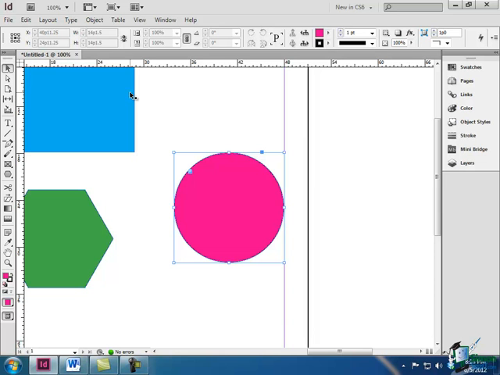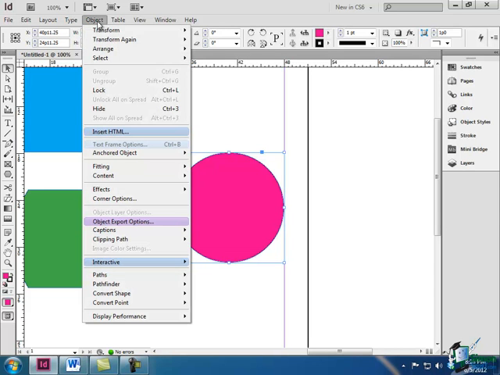To unlock one particular object, hover your cursor over the icon until your cursor changes to a lock. Then left-click your mouse on the lock icon. If you have multiple locked objects on your spread, you could also select the Object menu, and then select the Unlock All on Spread option. Notice that in this instance, we have no locked objects on our page, so this option is grayed out.